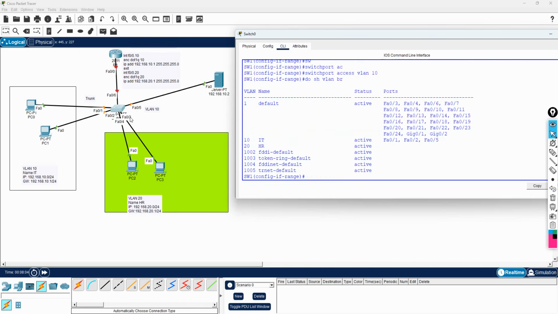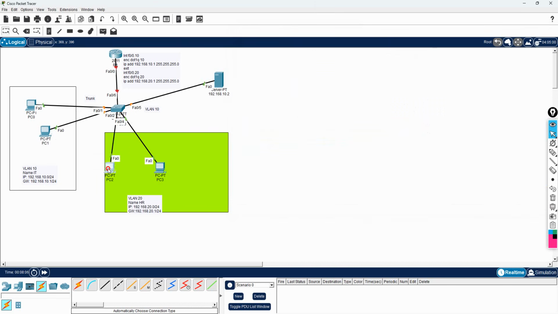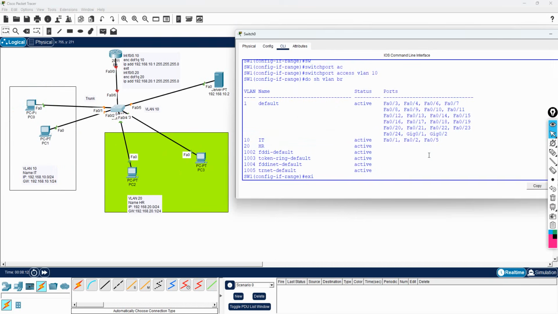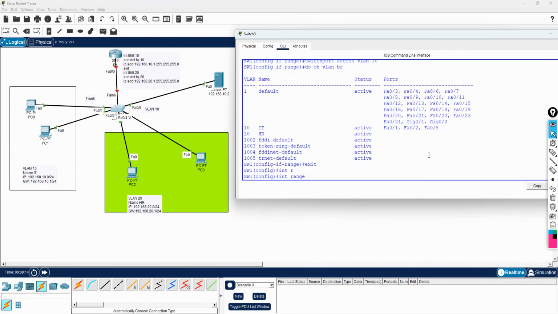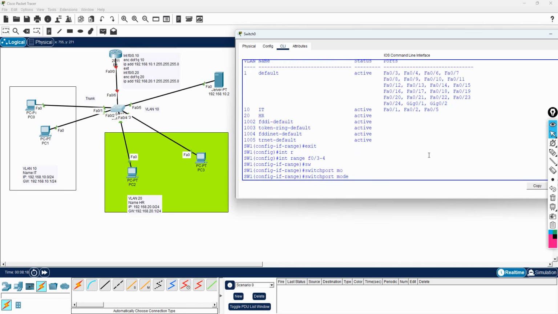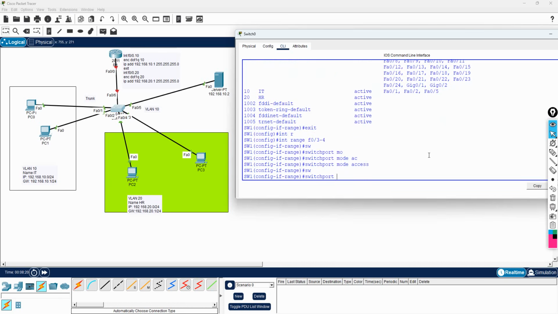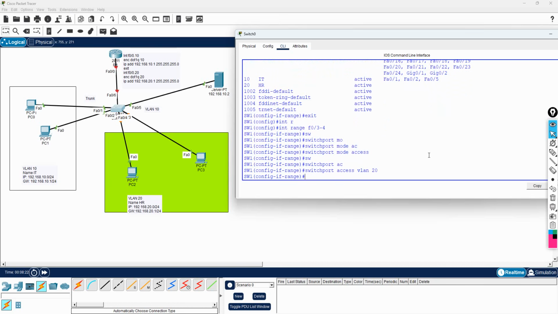Now I need to move which one, F0/3 and 4. You can see this is 3 and 4. These two ports in the VLAN 20. So I will go here, I will write interface range. I use the range command to select the multiple interfaces. So I wrote here switchport mode access, and then switchport access vlan 20. We can give like this. So I move here. Our switch configuration is done here.